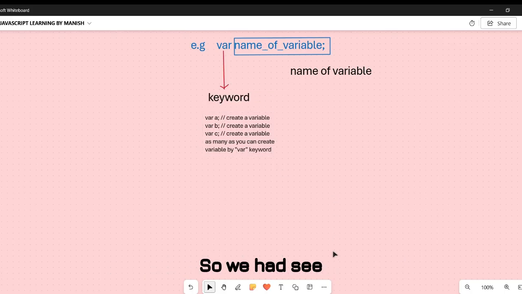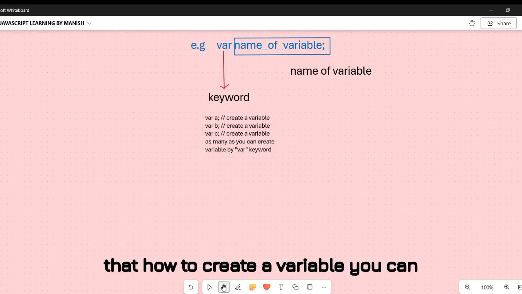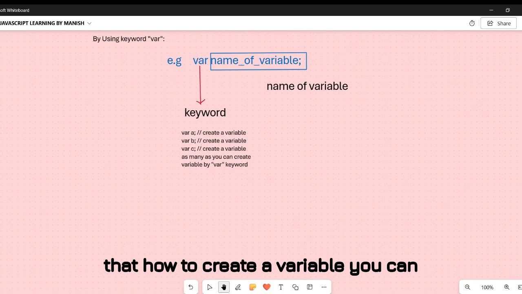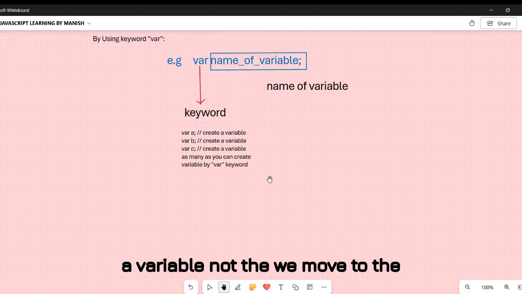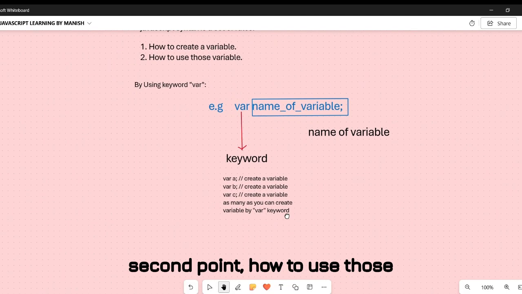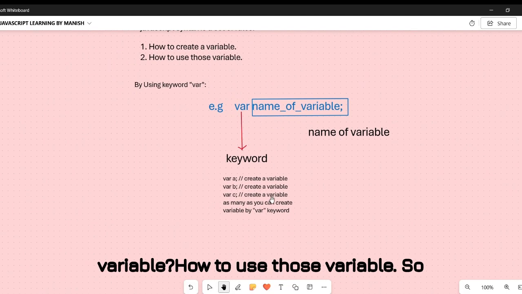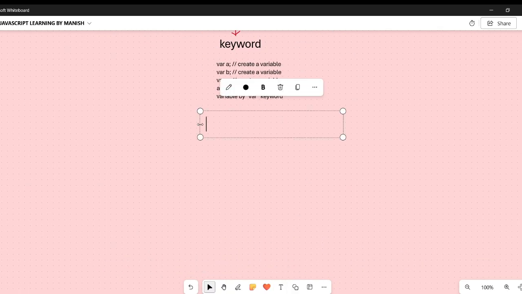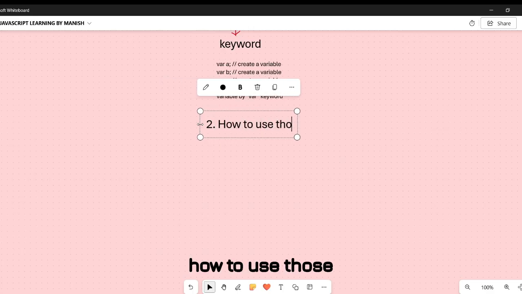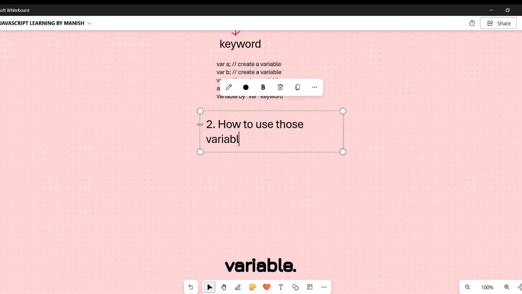So we have seen how to create a variable. Now we move to the second point: how to use those variables.